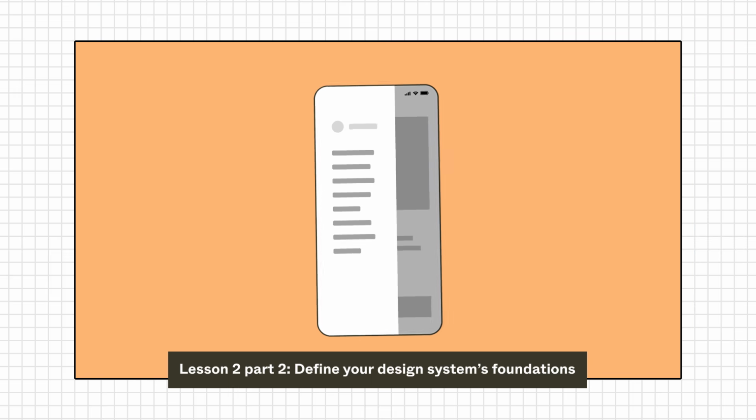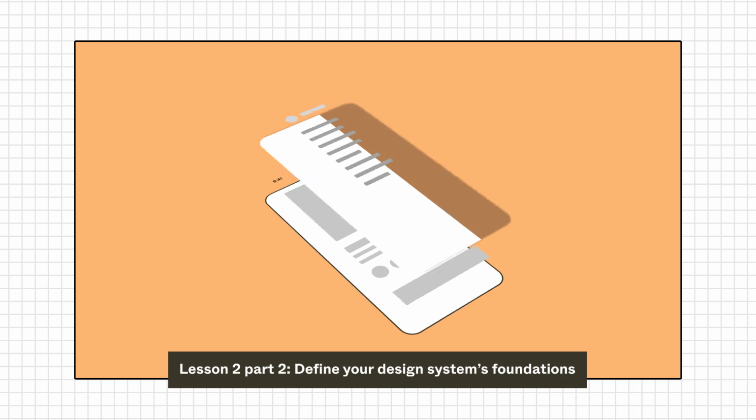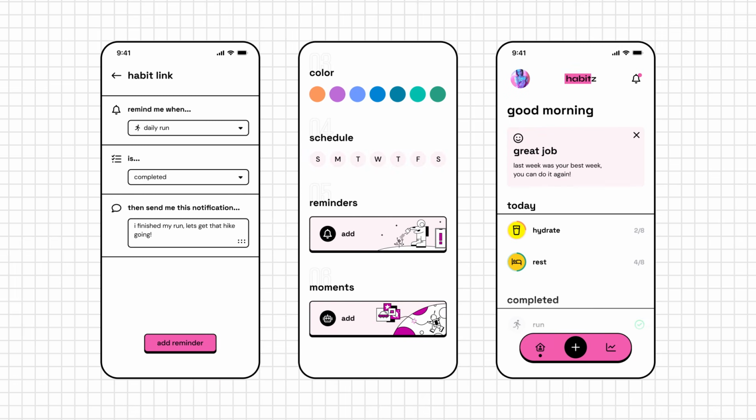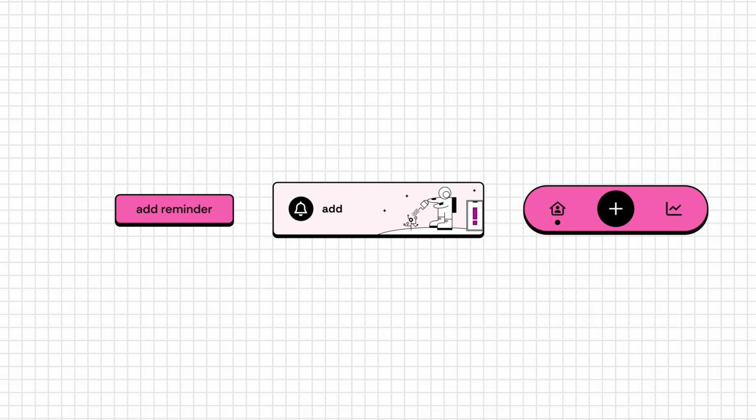In our previous lesson, we spoke about how elevation can establish hierarchy, create separation, and communicate interaction. The Habitz team has embraced a flat, minimalist approach across most of their designs, but there are a few elements that stand out from the rest: buttons, cards, and the main navigation menu. They all share a bold, neo-brutalist style with a thick black border and a solid offset shadow. While you can interact with other elements in the app, this styling draws attention to the core focus of the app: creating and managing habits.